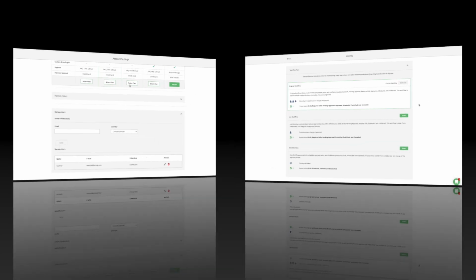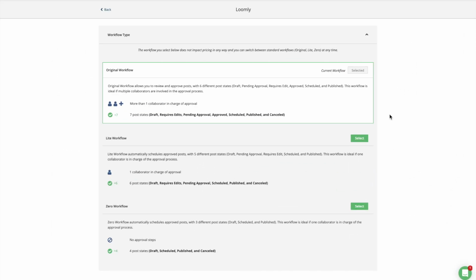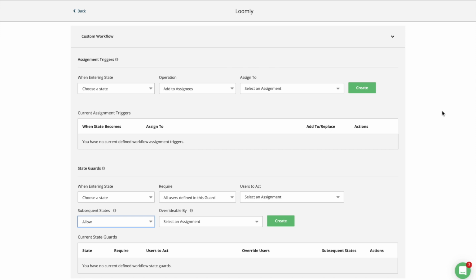Loomly also offers 4 different workflow options, which determine how a post is created from start to finish. Original workflow is ideal for larger teams when multiple people need to review and approve a post. Light workflow is best suited for smaller teams when one person needs to approve a post. Zero workflow is perfect for solo users when no one needs to approve a post. Custom workflow is the way to go when you need to automate your team's workflow with collaborator assignments for specific post dates and consolidate your approval process with conditional guards.